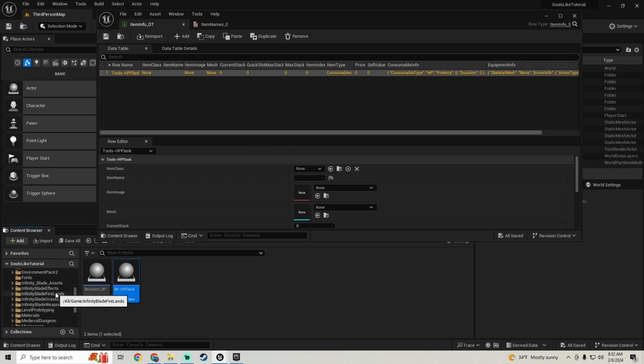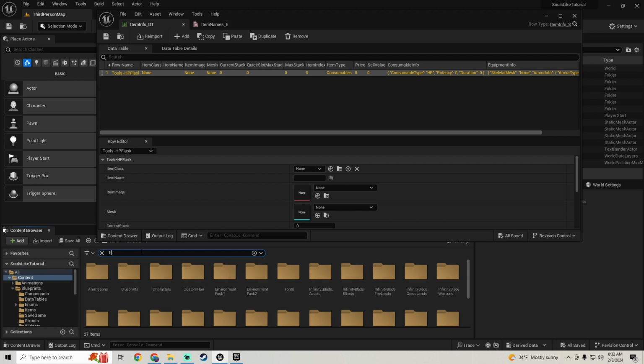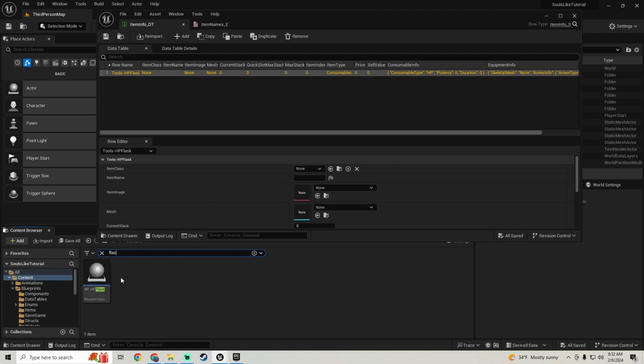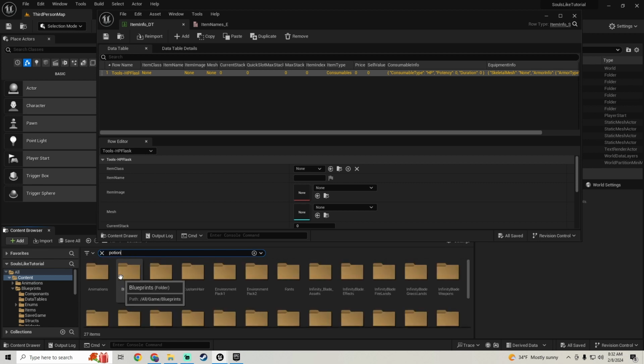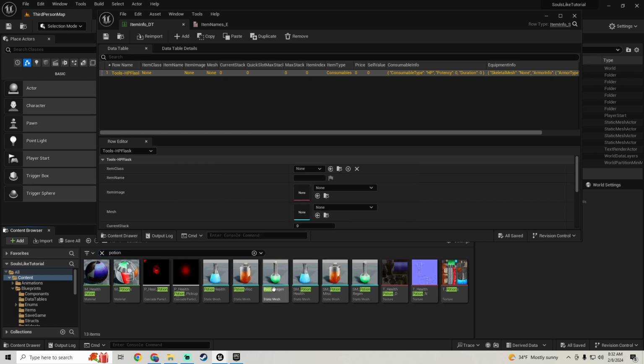Infinity Blade. So there is some. Let's see if they come with any, but if not, I'm going to share some files. Let's see, potion. Yeah, it comes with some potions in one of these Infinity Blade packs. You can use these if you want to. So, if you don't want to use these, I have some that I made.